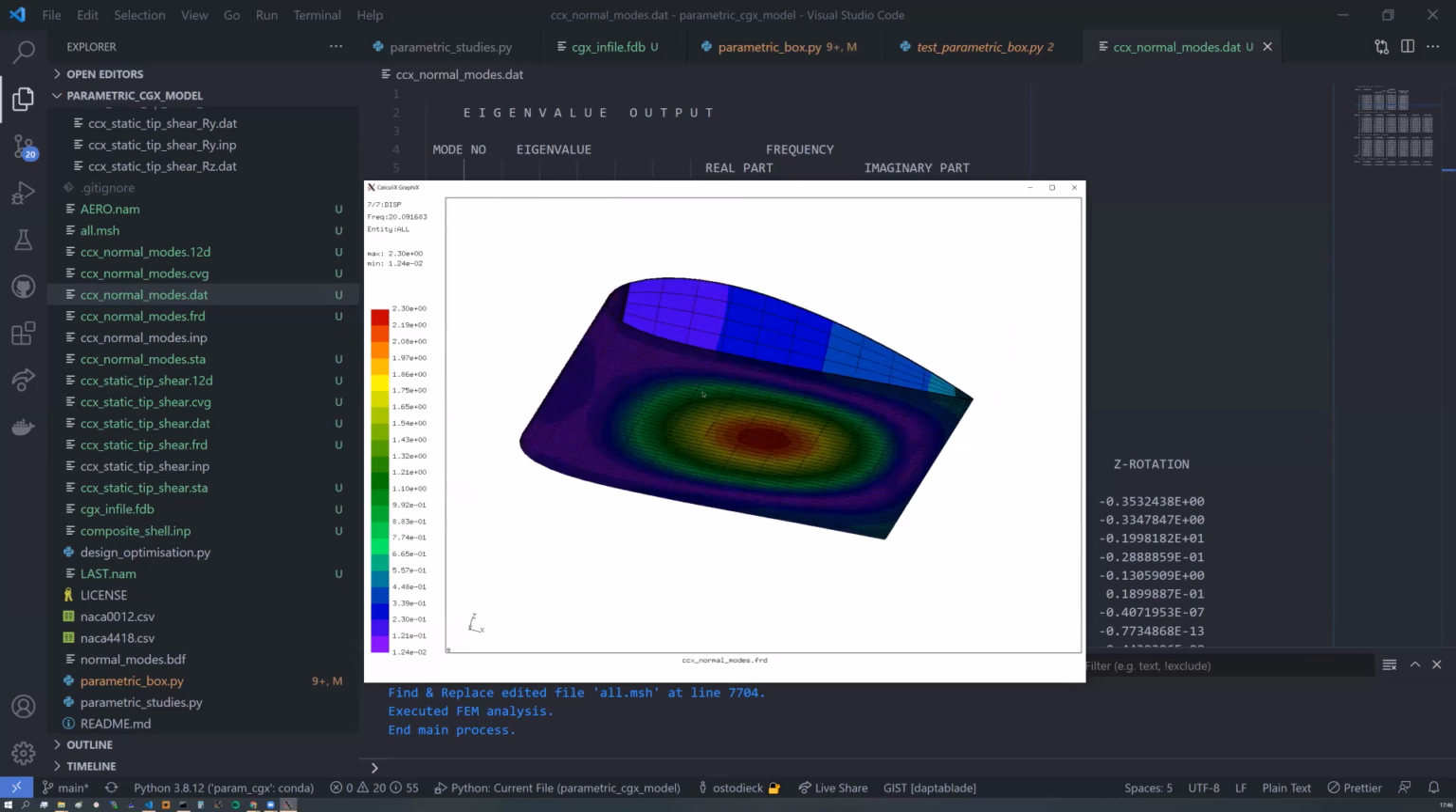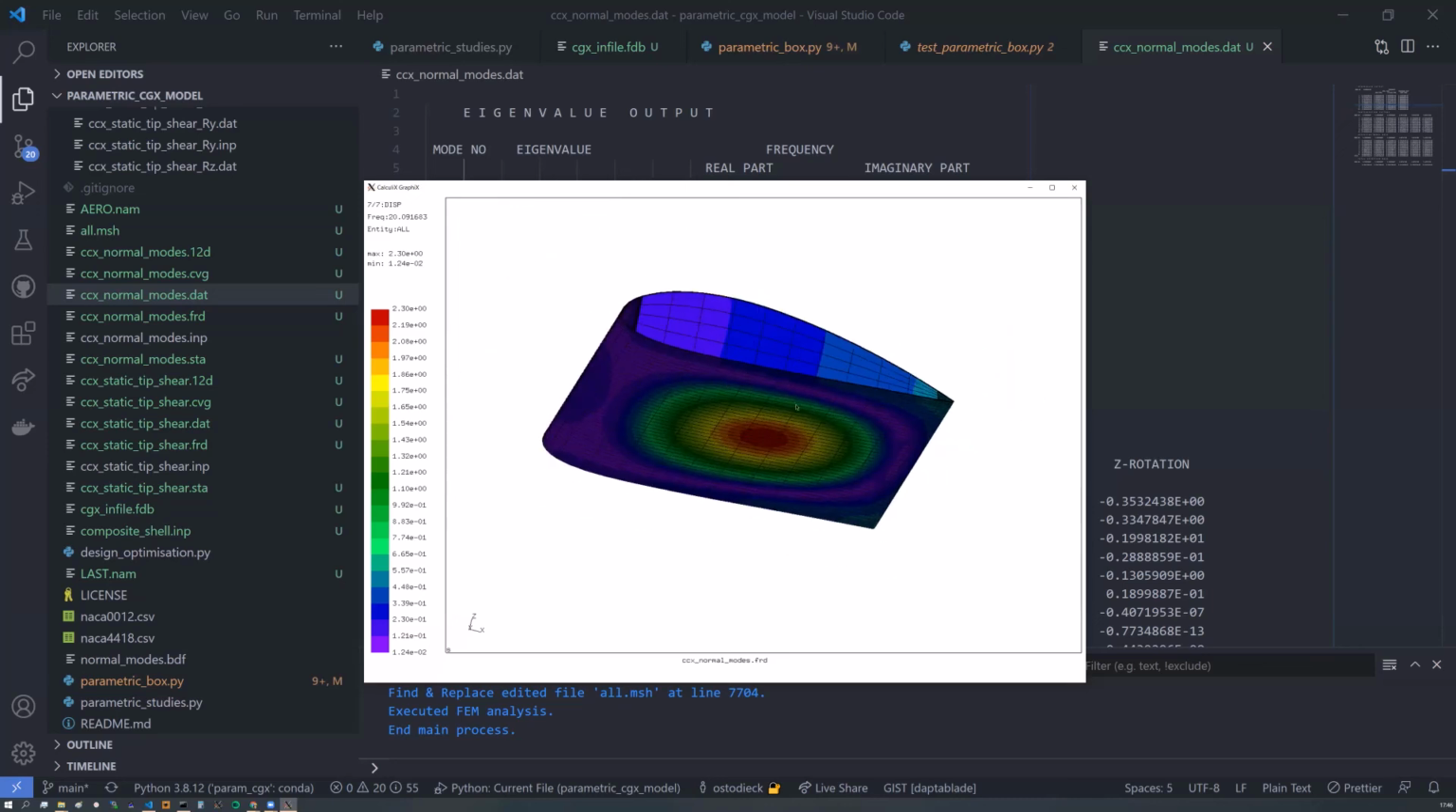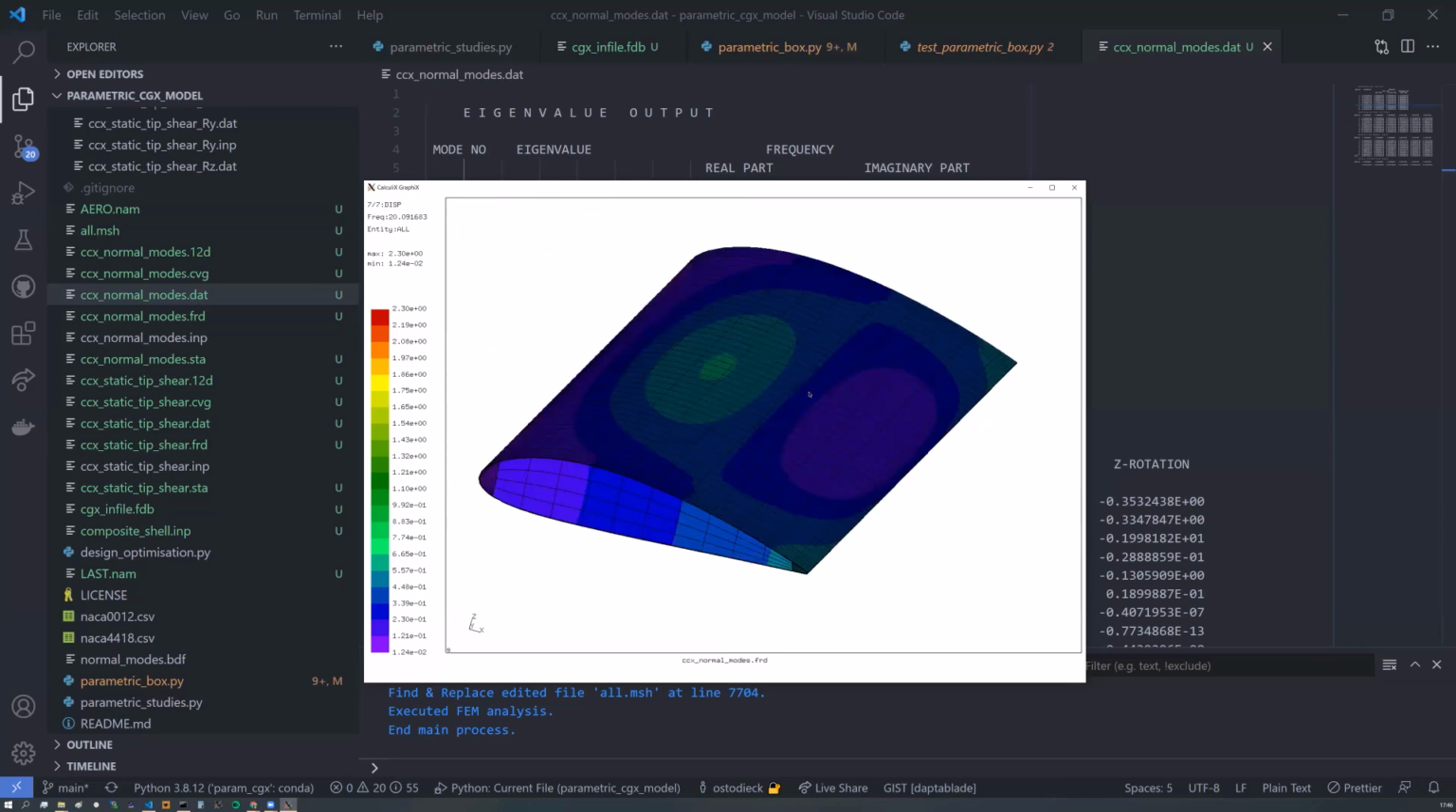So there you go. These are the main updates to version 003. And the next video will be covering the optimization of the wing model.